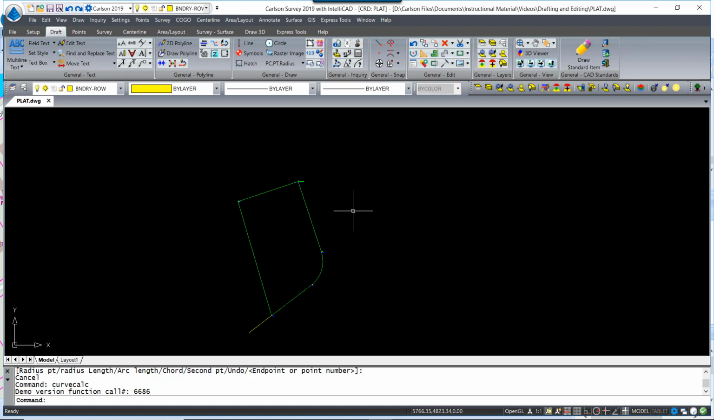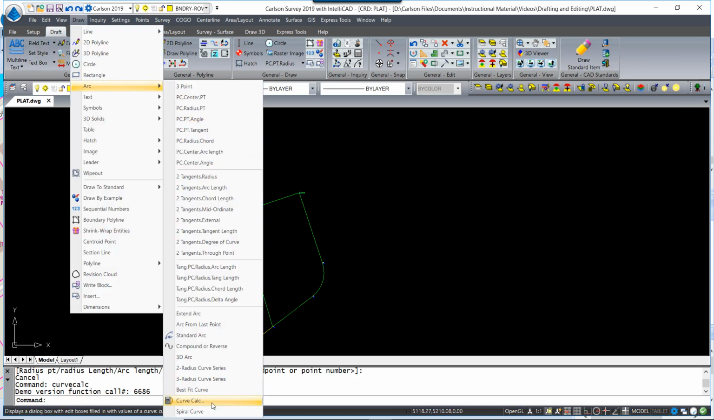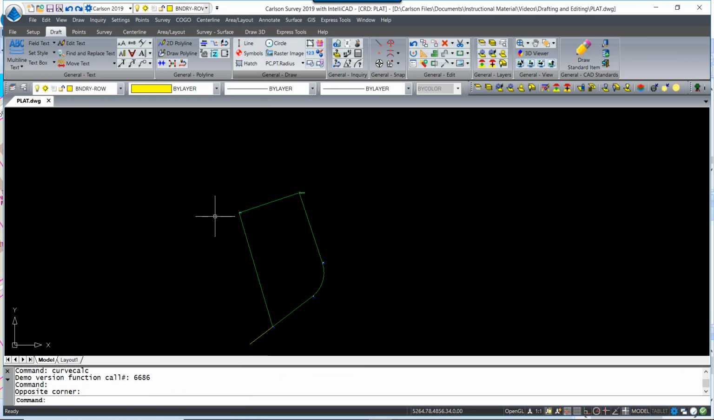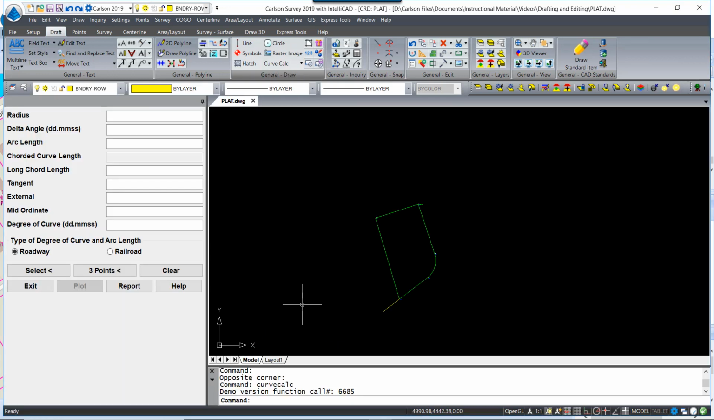To demonstrate another command for drawing geometry, I would like to draw an arc from the beginning of this point tangent to the line coming in this direction, turning to the right. To do that, I'm going to use the command under the Draw menu, Arc, and Curve Calc. In the ribbon, that is found in the Draft ribbon under the General Draw tab, and Curve Calc at the bottom. When I execute that command, I get a separate dialog box.